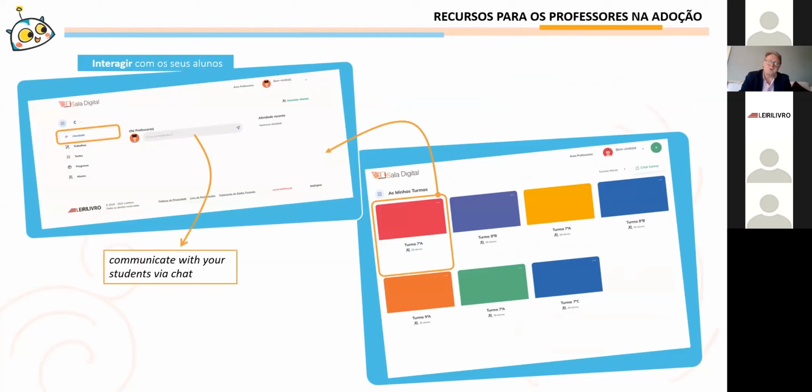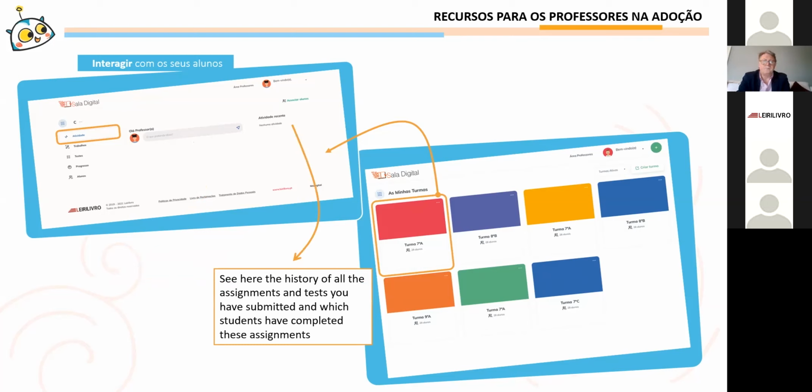It helps you communicate with your students via a secure chat. You will find this really such a useful tool should you need to work at a distance with children, for getting tasks to children who might be ill and have a period of time away from school. It's a beautiful resource for you. You can see here the history of all the assignments and tests that you have submitted and which students have completed those assignments. So if you set something on Thursday and you expect it to come back to you on Monday, you can see just how many and which ones have actually done the assignment. So many ways you can use this.